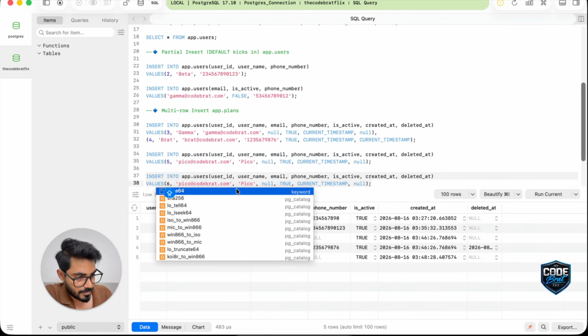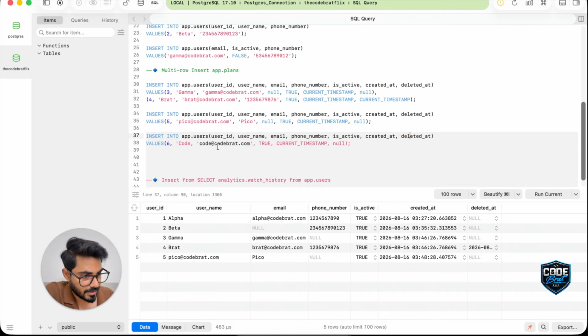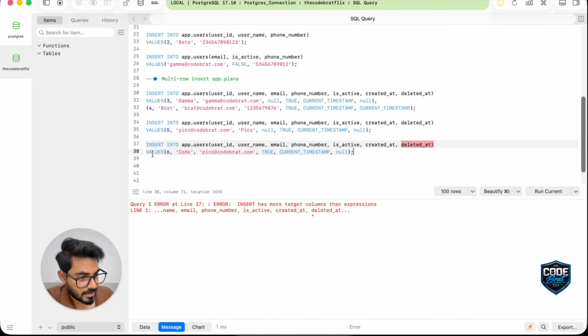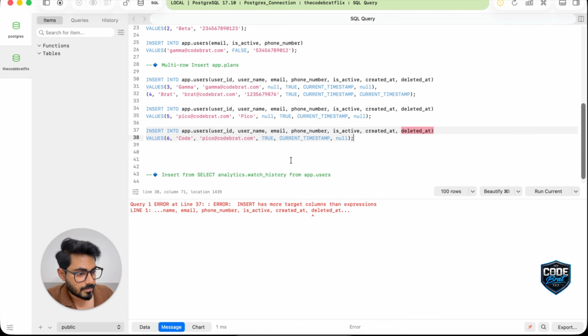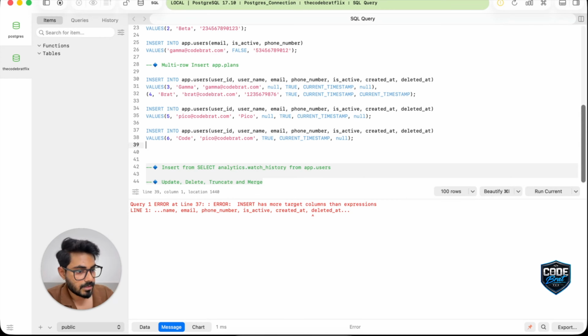And there can be one more example here, and here I will remove one value. Here if you see, how many columns are there? 1, 2, 3, 4, 5, 6 and 7, but I gave only 6 values here. We got an error. And what is this error exactly? Insert has more target columns than expressions. So this is saying these values are fewer than the columns specified. So we have to give exactly the same number of values as the columns that we have mentioned here. So this partial insert is also done.